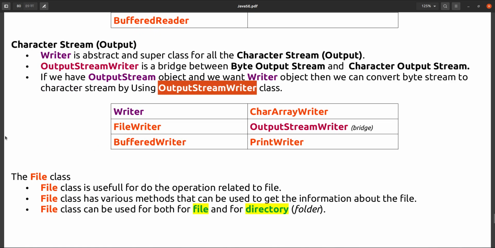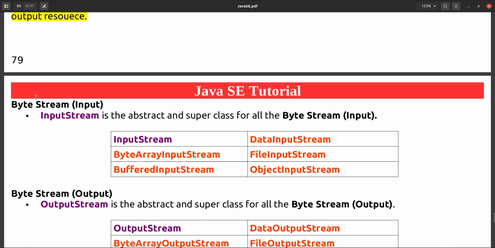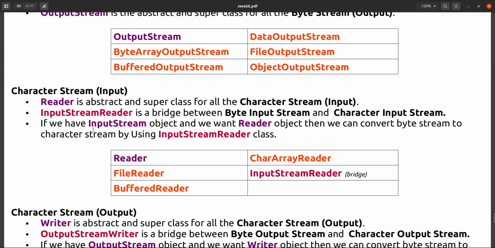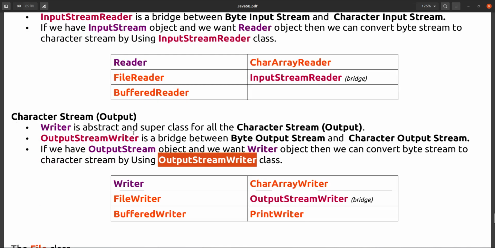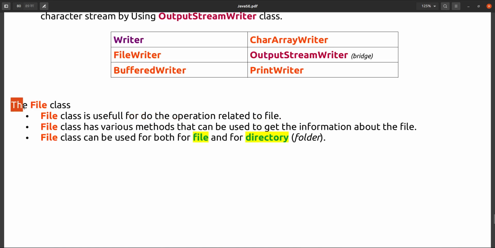So to start with byte stream input, byte stream output, character stream input and character stream output, we must know the File class first. So what is the File class? Suppose, a very basic example, what is a file? A file can be anything in your operating system, because in your Linux operating system everything is considered a file, whether it is a directory or a file, everything is a file only.